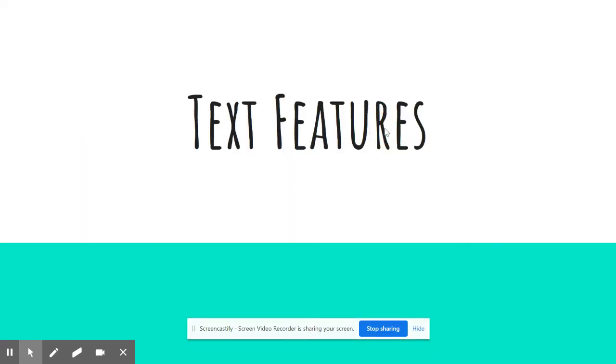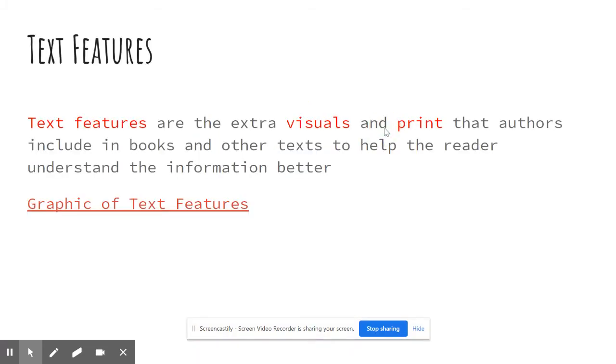When we're looking at text features, those are the visuals and the print that authors have in books and other texts to help you understand the information better. It's things that they might use to put emphasis on something. It might be to give you a further explanation. It might be to give you a visual of something. We're going to look at some of these text features.